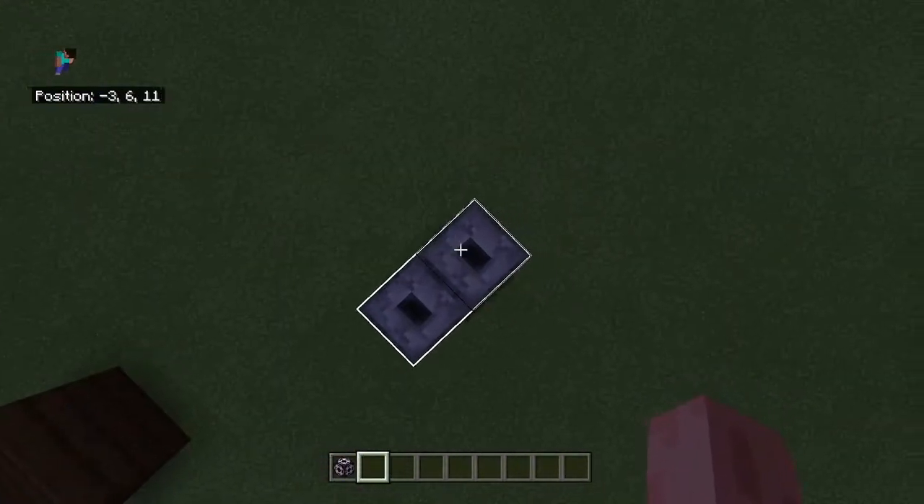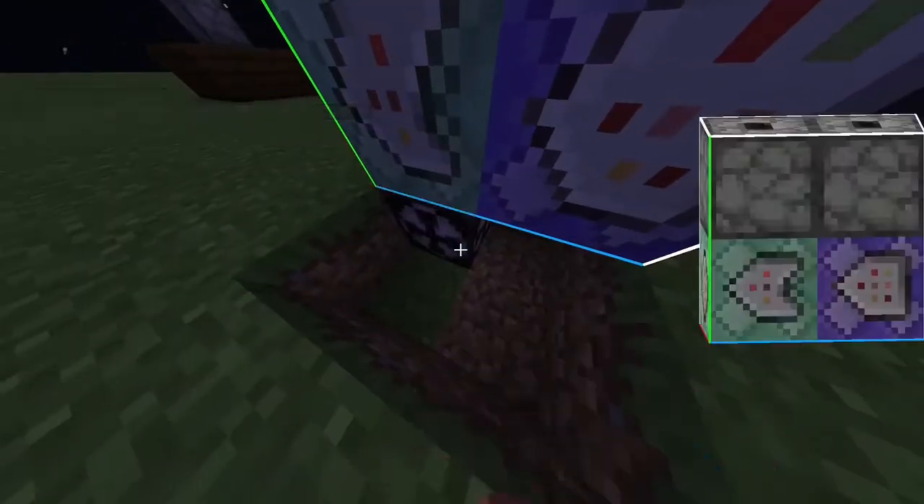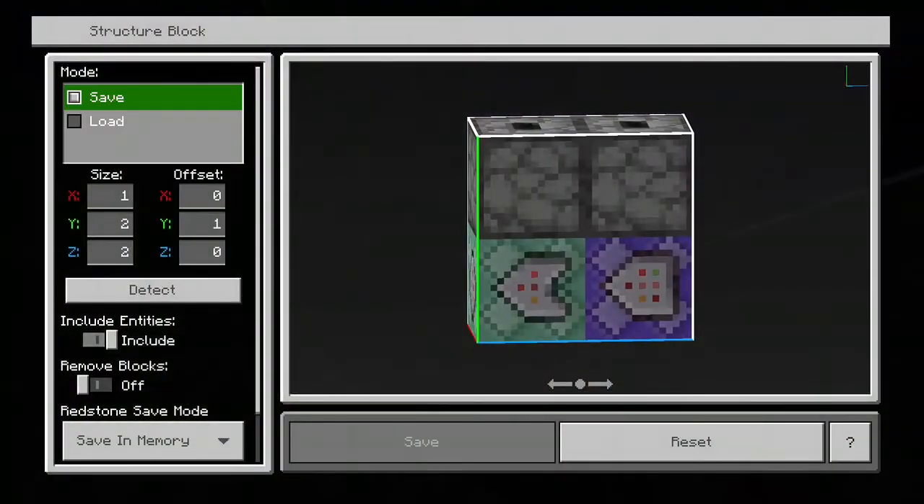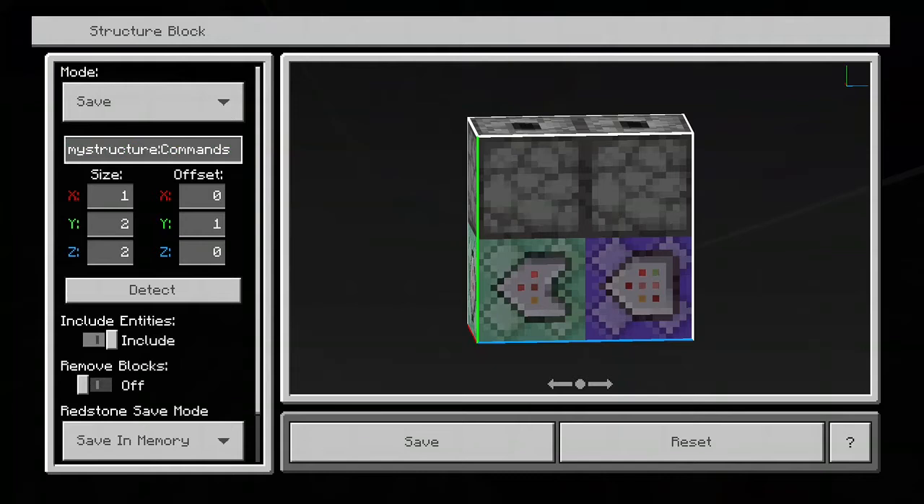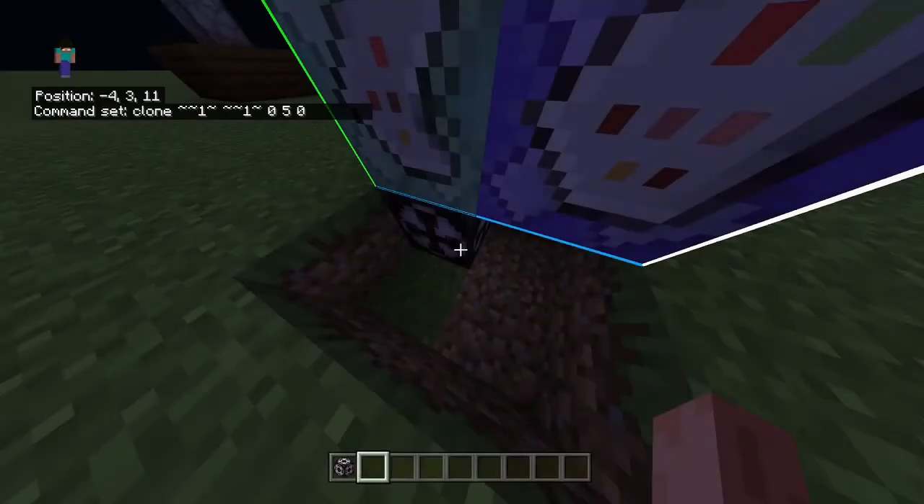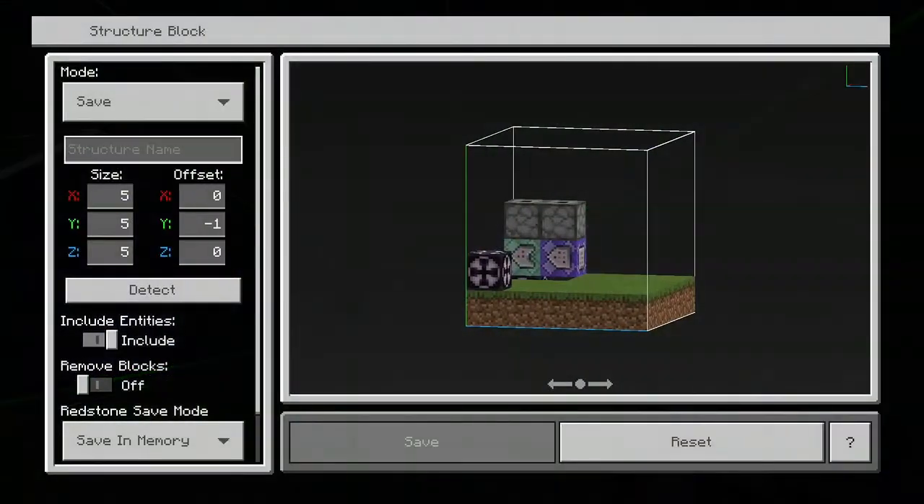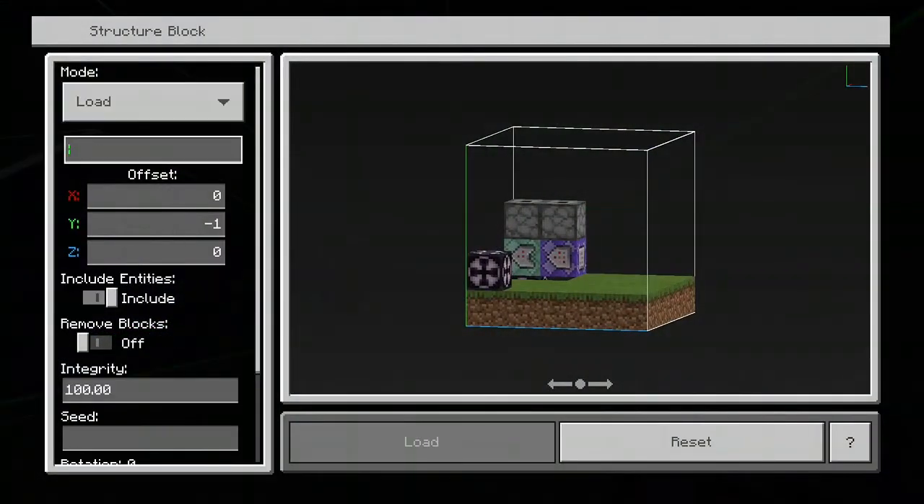Now that you have this little box type thing around your machine, you want to go into save mode if you're not already. Save. Type in the name of it. So I'm going to type in commands. Then you're going to want to click save. Now, go over somewhere, change it to load mode, and then type in commands. Capitals do matter, by the way.